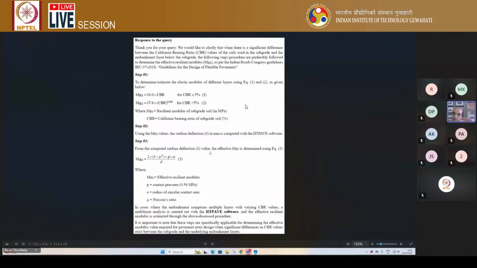If that is not significant, I can directly use these first two equations, work out the resilient modulus, and use it in IIT Pave to work out the different pavement crust compositions. So the other way around should not be used.